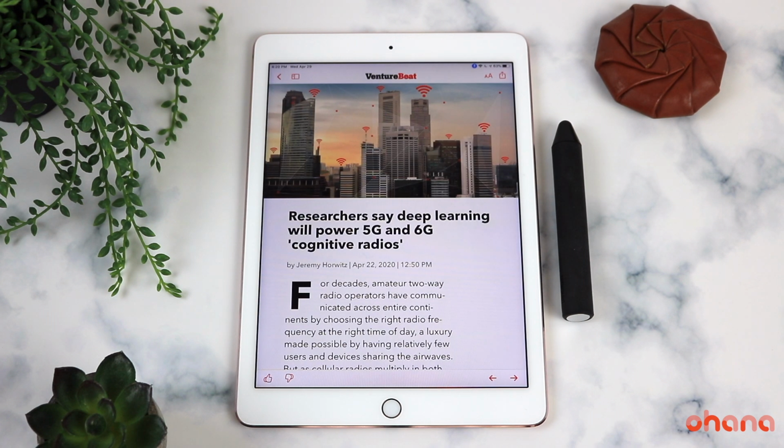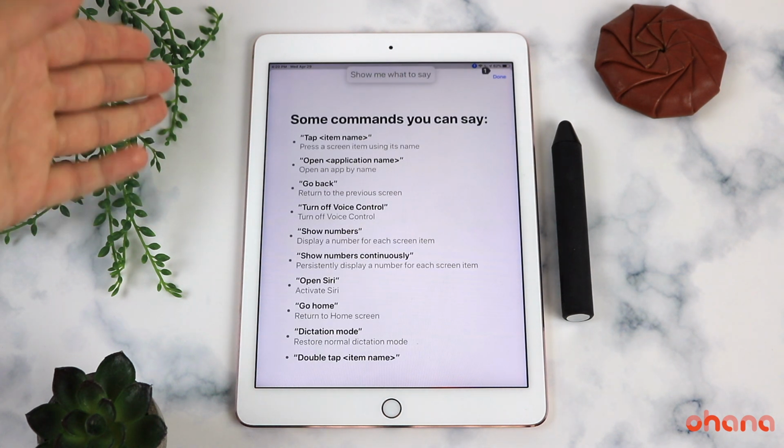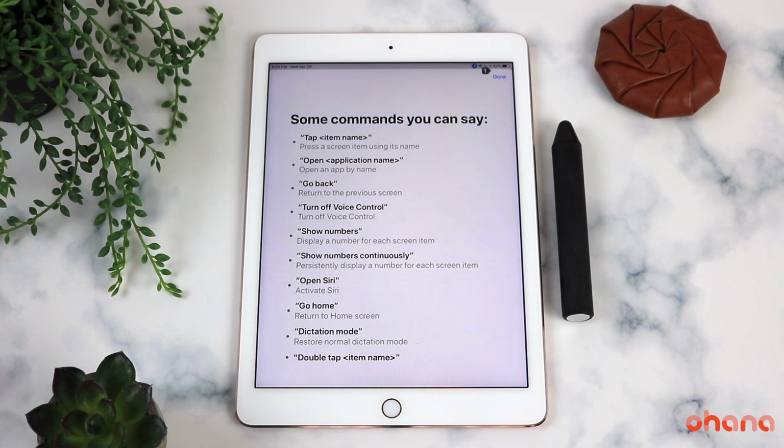So that's kind of how you can use your device without touching it. It definitely requires a bit of a learning curve, so I would keep that in mind. It might be good to have a cheat sheet, but if you're going to learn or remember one of these commands, just remember, show me what to say. And that'll always pop up for you.